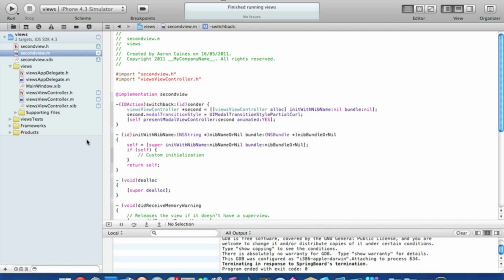So that's simply how you add view transitions when switching views.